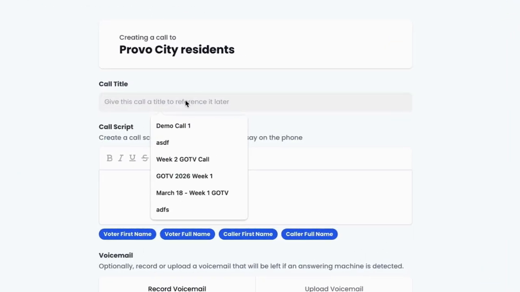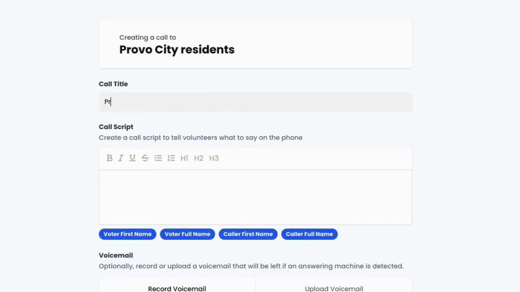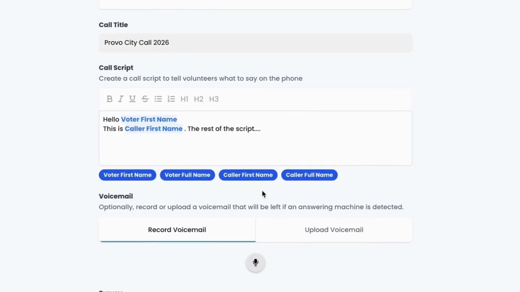We'll need to give it a title, so we will call it Provo City Call 2026. And then you'll need to enter the call script that you want your volunteers to use. And so we have these options here to auto-populate the voter's first name for the caller, and then we want the caller's first name in there as well. Then you can write out the rest of your script.